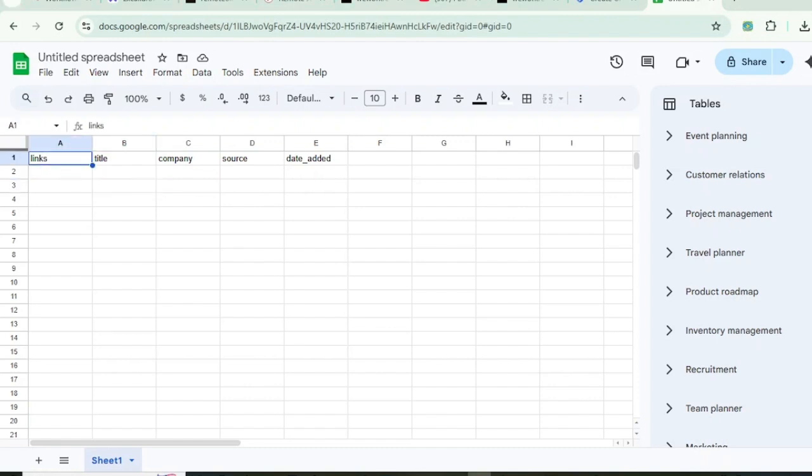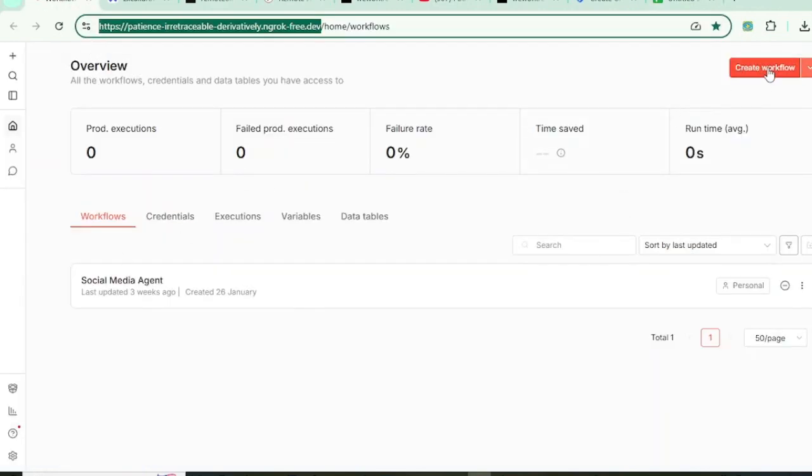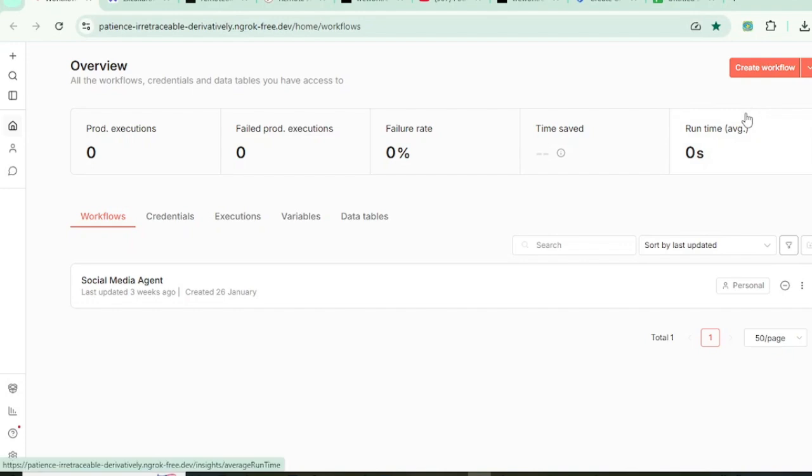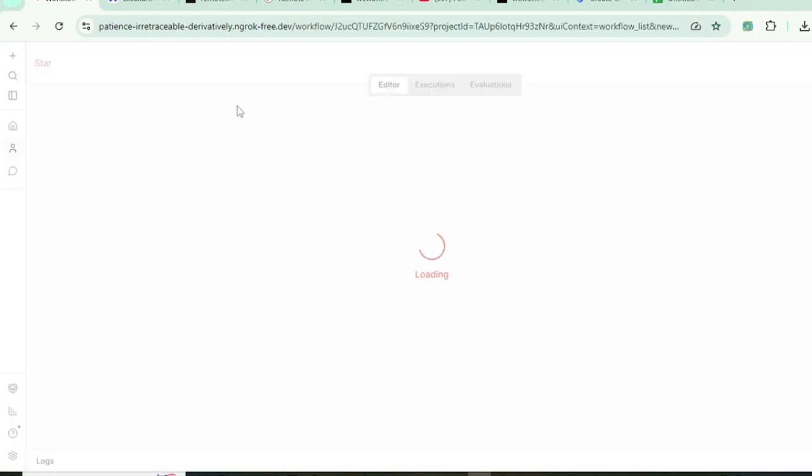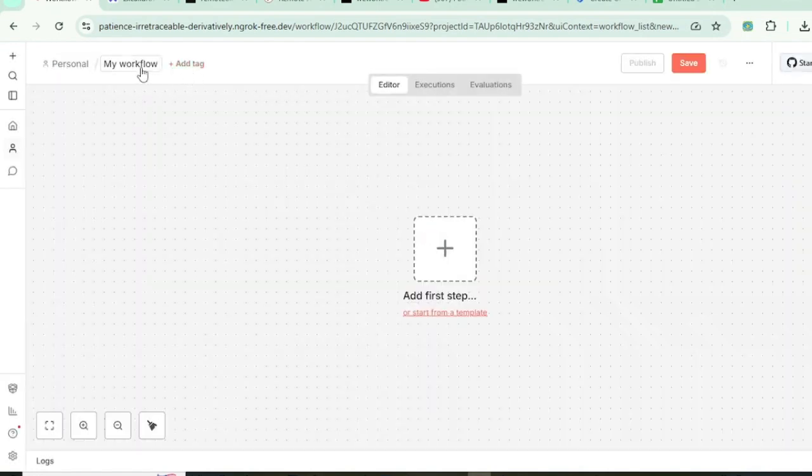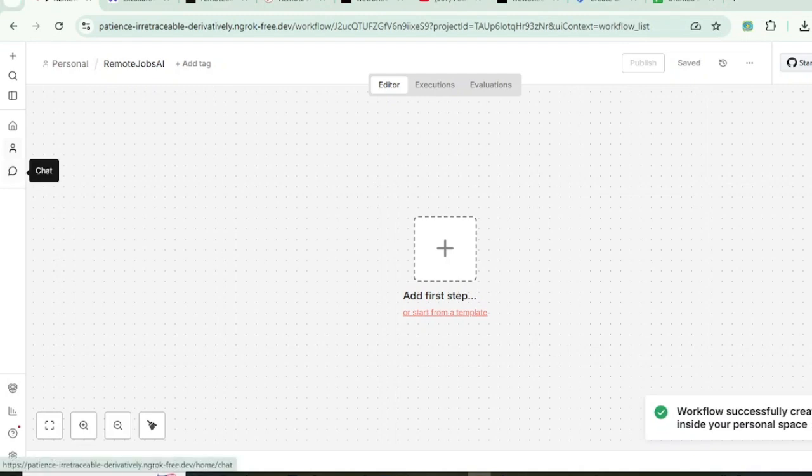Okay, now we need to go to n8n and create a workflow. So what are we going to call this workflow? Let's call it remote jobs AI. Okay, yep.